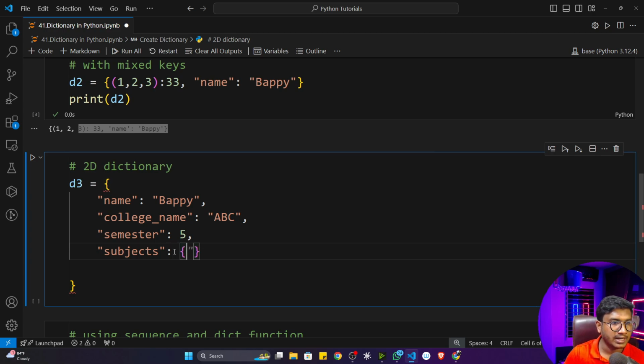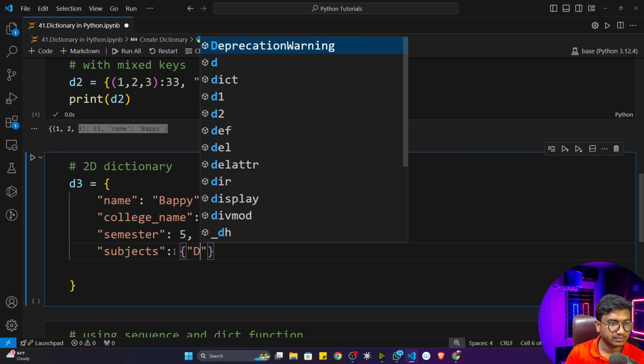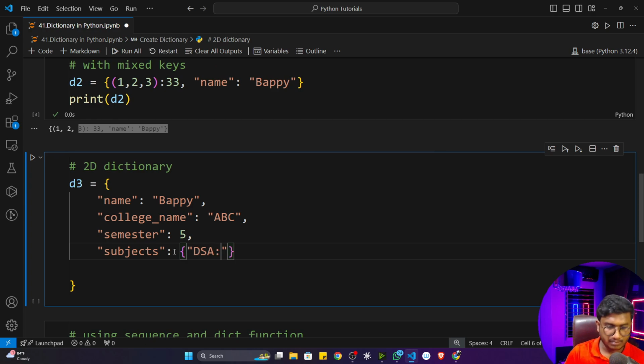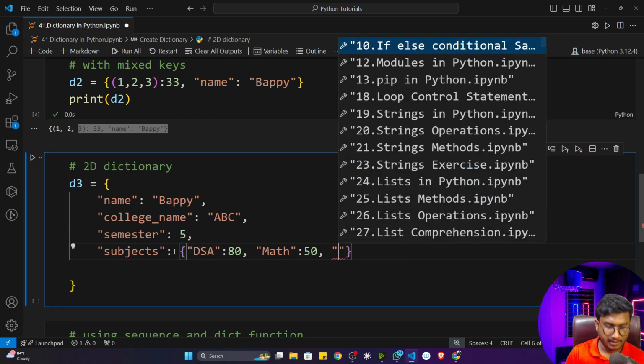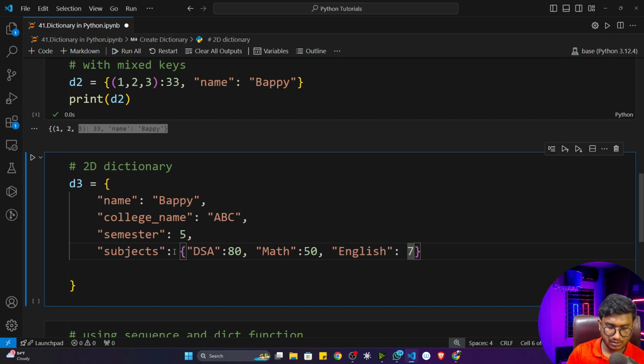So let me show you. You can create another dictionary here. Okay, now see, I have created another dictionary. Now I'll just write the subjects. Let's say DSA. Let's say Bappy got marks in DSA. Sorry, it's a key, right? I have to write a value. Let's say he got 80 marks in DSA. Now let's say there is another subject called math, and he got, let's say, 15 in math, and there is another subject, let's say English. In English he got, let's say, 70.